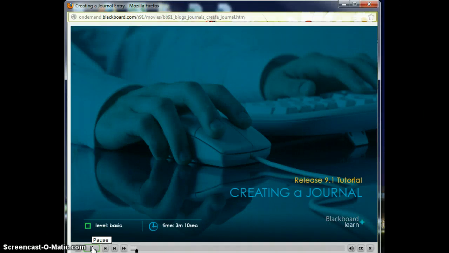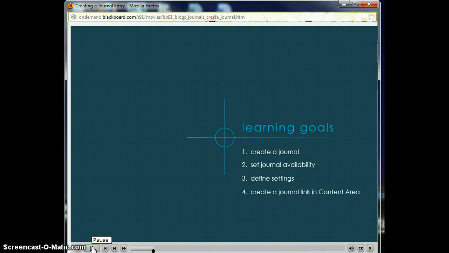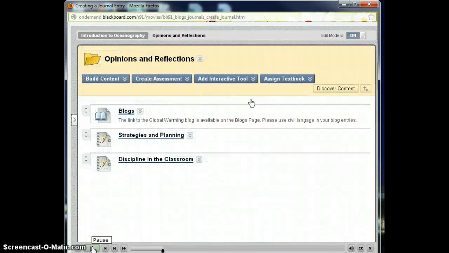Journals provide personal writing space to students for self-reflection or private communication with the instructor. This tutorial will show you how to create a journal, set its availability, define settings, and create a journal link within a content area. To begin, access a content area and create a new journal using the Add Interactive Tool drop-down menu.